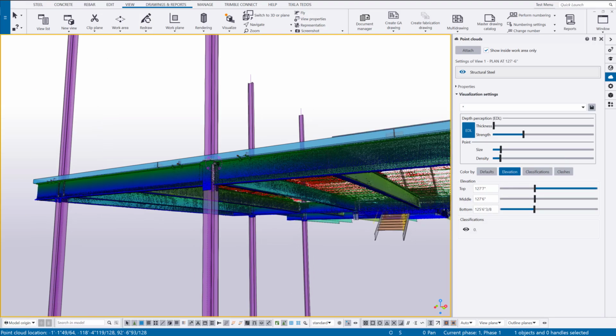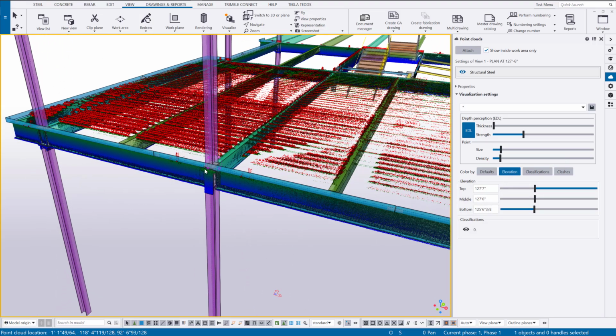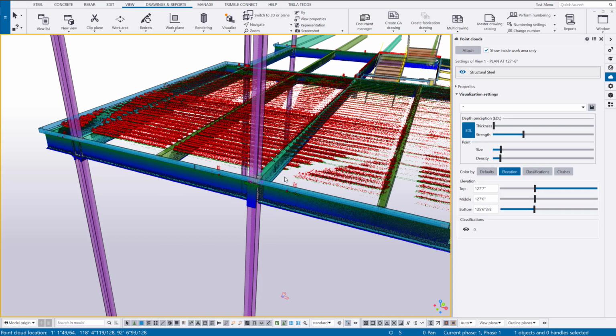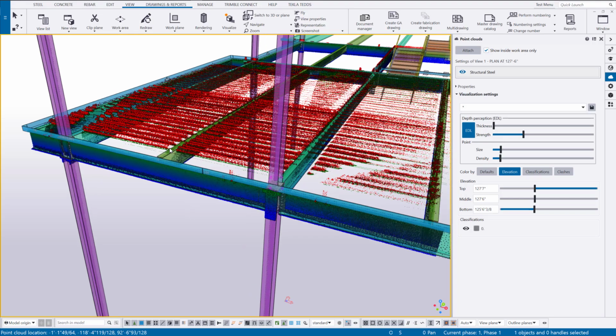And with this setting, we'll define a top elevation, a middle elevation, and a bottom elevation. And based off of those values, it's going to colorize the points within those point clouds based off of those values that you define, with the middle value being green, top being red, and bottom being blue. So these beams, the top elevation is 127 foot 6.